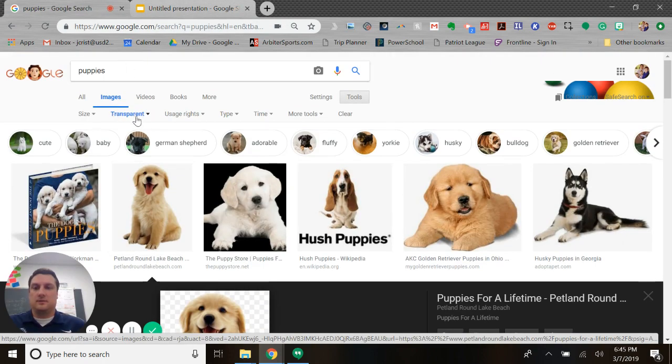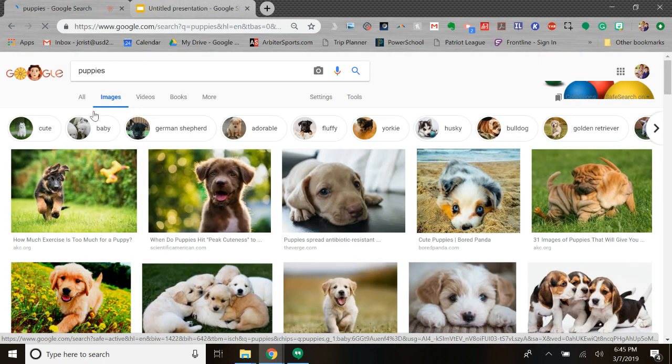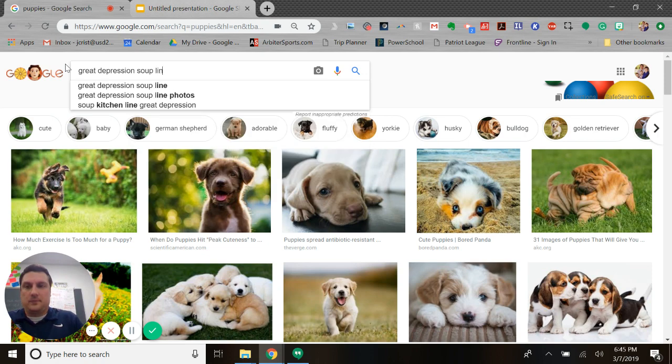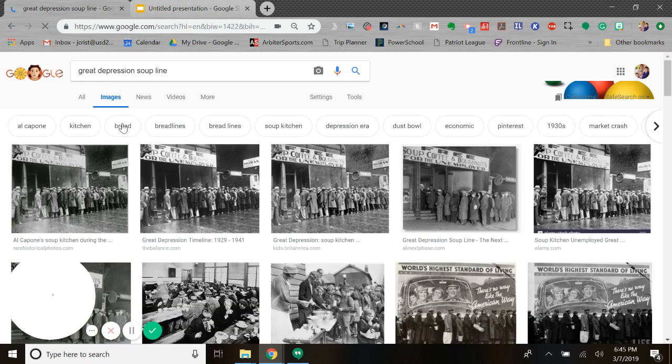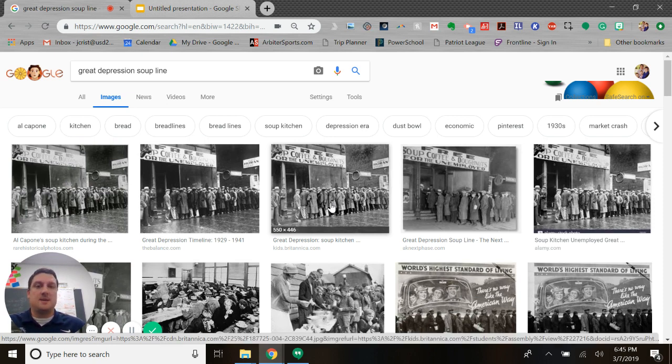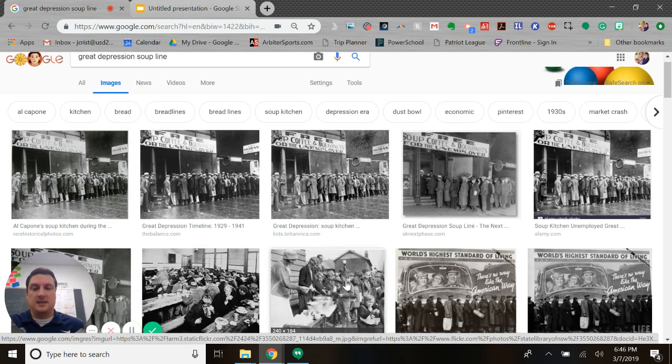In terms of the size and the ability to kind of go in and look, for example, we're going to get rid of these. We'll go back to any color. Let's say I'm going to go Great Depression soup line. And we're in images here. And so sometimes in terms of projects, you want kids to be able to really examine photos, meaning you want them to be able to zoom in really closely and see details of photos. And so if the photos don't have great image sizes, it gets really blurry and it gets hard to see.